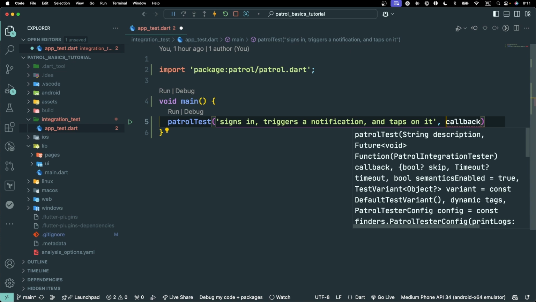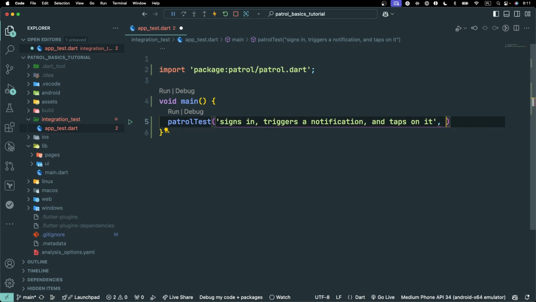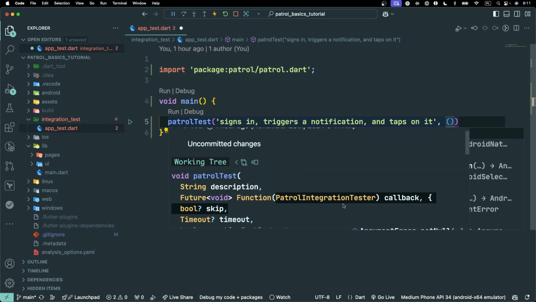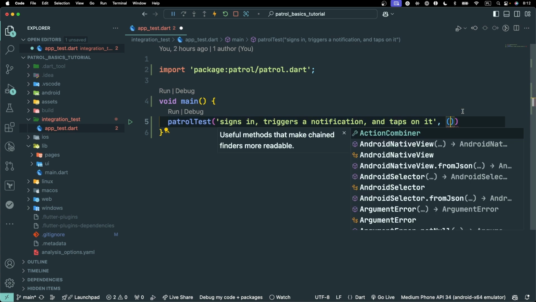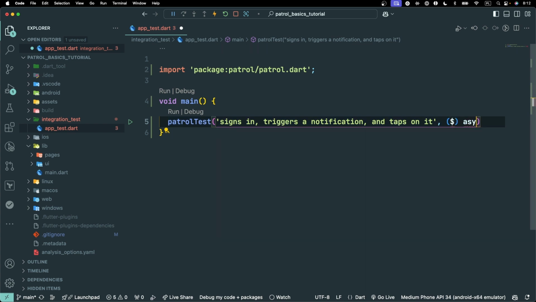Now for the callback, it's going to pass us a patrol integration tester. The naming convention in patrol tests is that you name this parameter a $, and this is an async callback, and let's just give it an empty body for now.